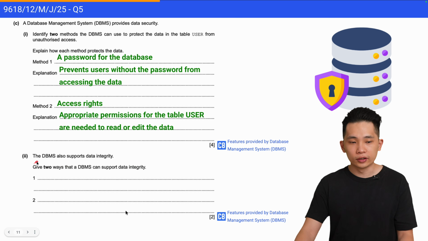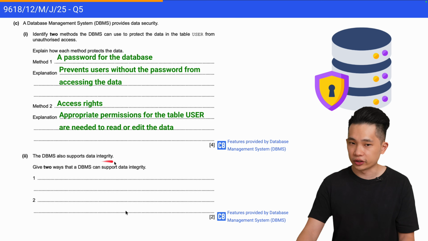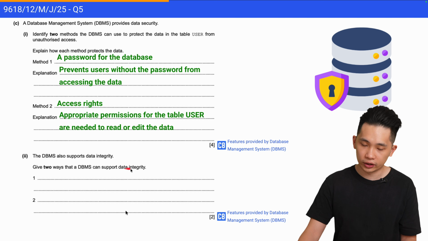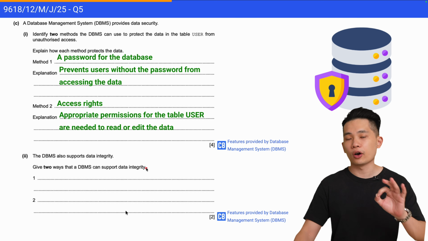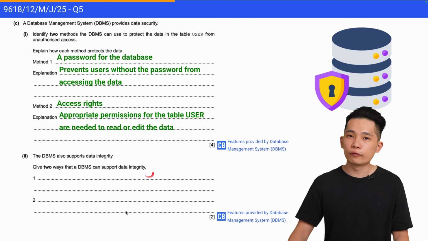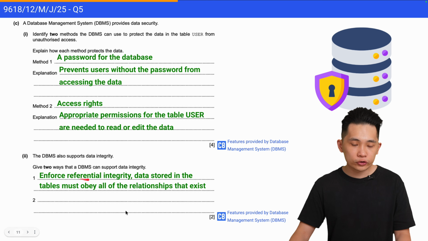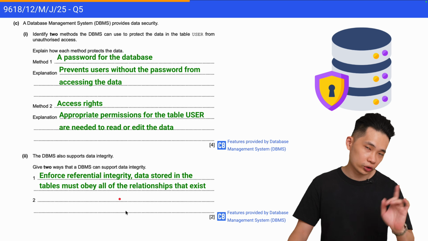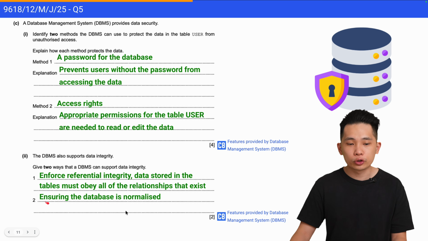And next, the DBMS also supports data integrity. Give two ways that a DBMS can support data integrity. So we want to make sure that all the data is consistent here. First of all, we can write enforce referential integrity, which means data stored in the tables must obey all of the relationships that exist. And the second method, we can follow the previous slide here, which is ensuring the database is normalized.